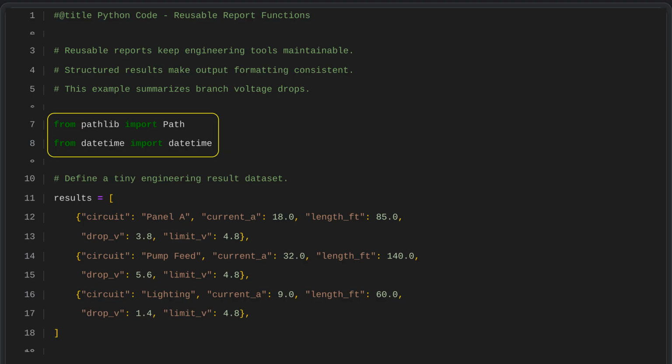The code imports two tools, one for working with file paths across different operating systems, and one for handling dates and times. These imports support tasks such as managing files, timestamping reports, and logging events.